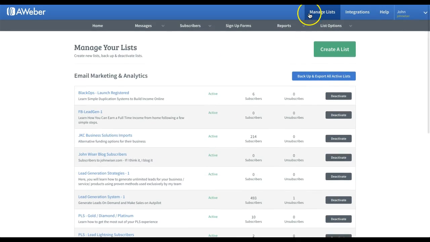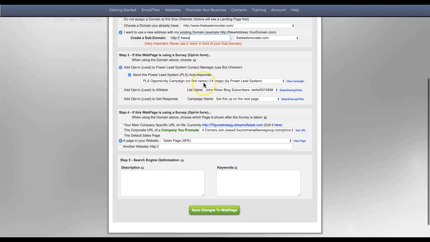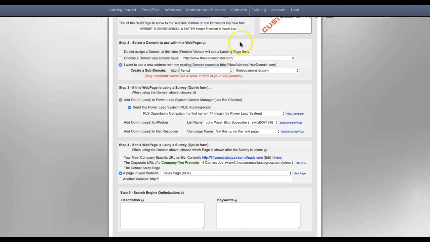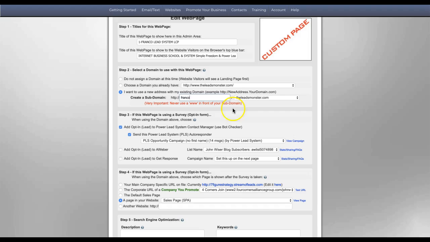So say on lead generation strategies 1, I need double opt-in turned off because I'm having API transfer my leads. They will turn it off. That way, whenever they come through here, they don't have to opt in again. They've already opted in one time. So, okay, so we've named this Franco. You set up your list.